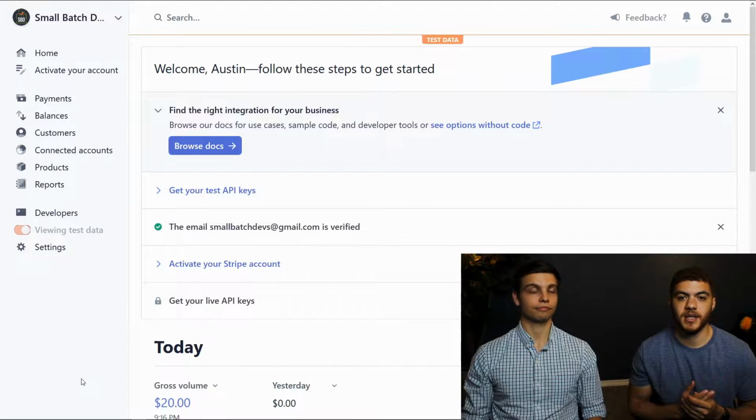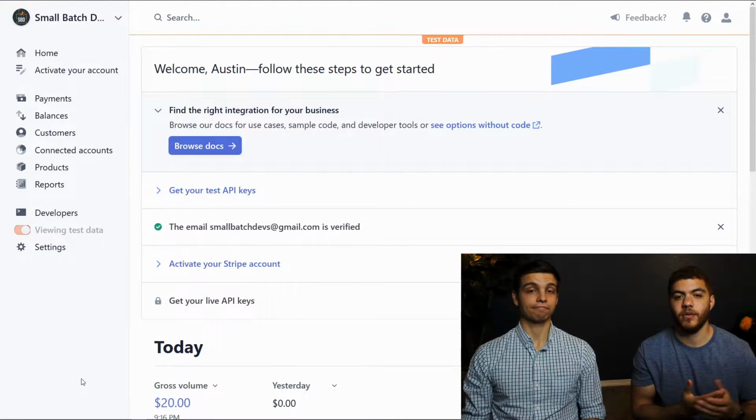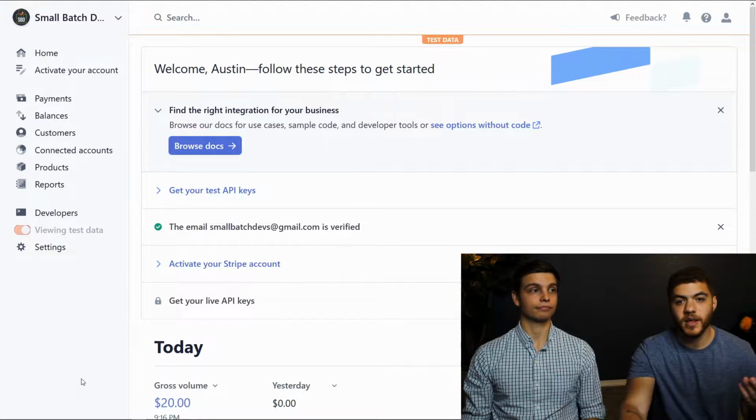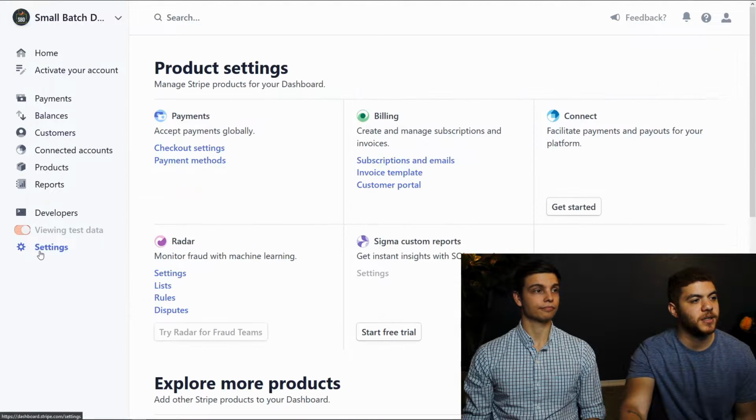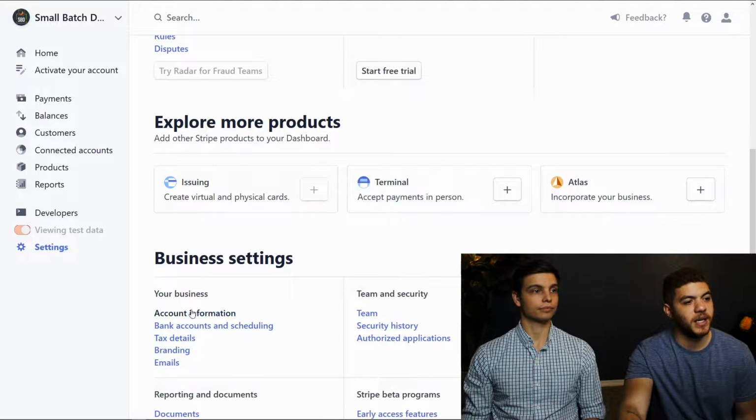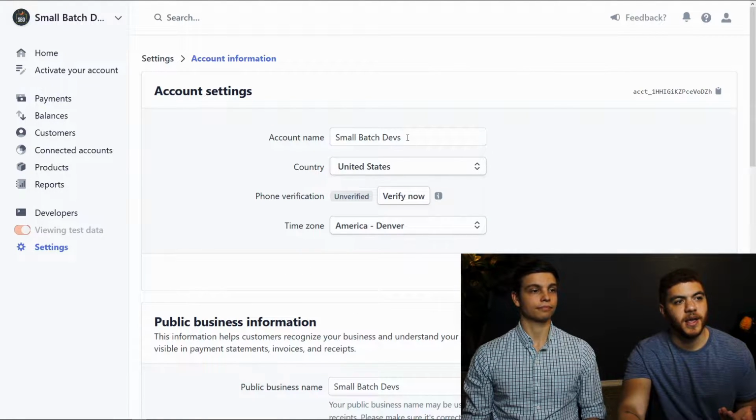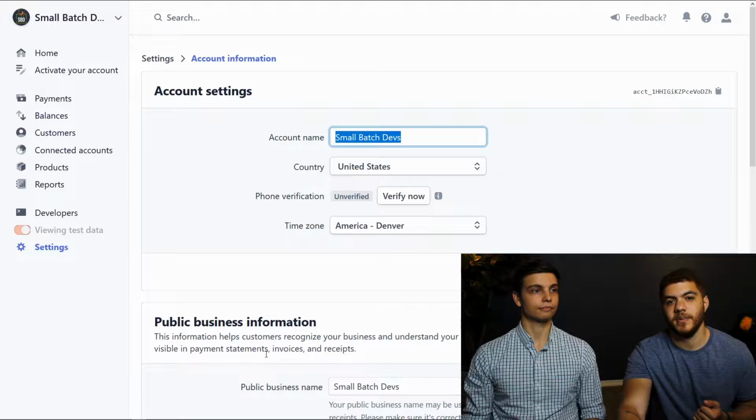So before we jump into the code for this tutorial, we'll need to set up the account name, which is the name that's displayed whenever your users actually check out through Stripe. And to do that, we'll just go to the settings here, scroll down a little bit, and go to the account information. And you'll just need to fill out this account name here. We obviously have it already done because we were doing preparation for this video. But yeah, just create a name that you'll want to use for your account.